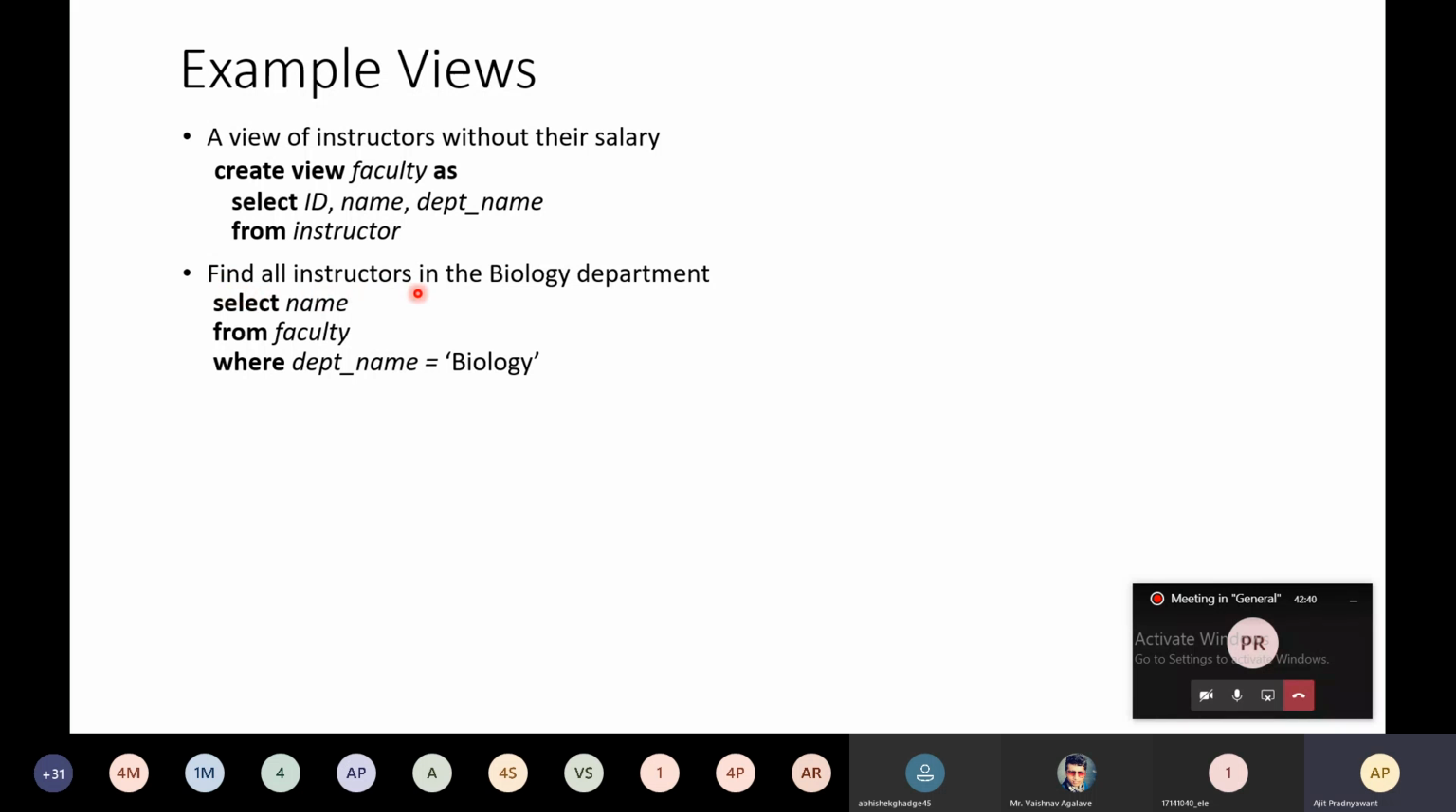If you want to find all the instructors in the biology department, you can make use of the view in the query. Select name from faculty where department name is equal to biology. So this view faculty, we can query over this view like this.